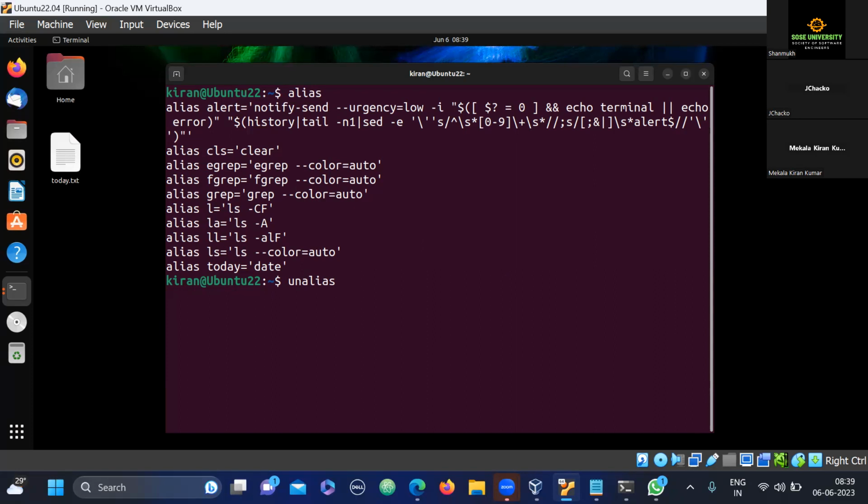To persist aliases, we have to define the aliases. If you want to persist the aliases, in which file do you need to mention them? The .bashrc file or .bash_aliases.